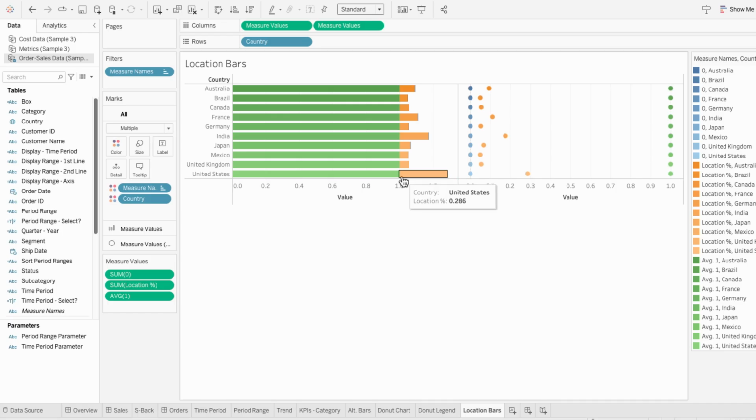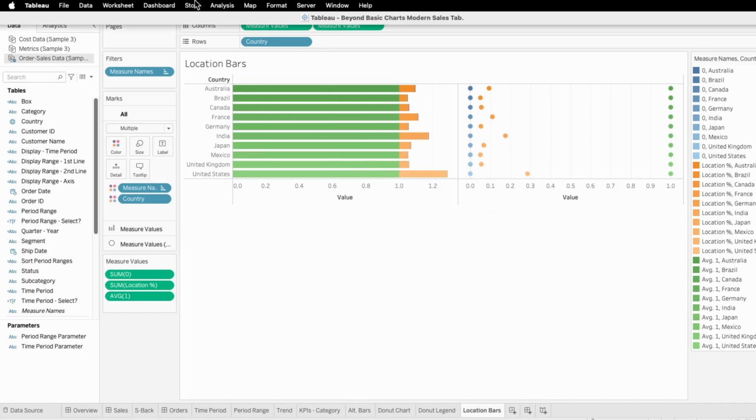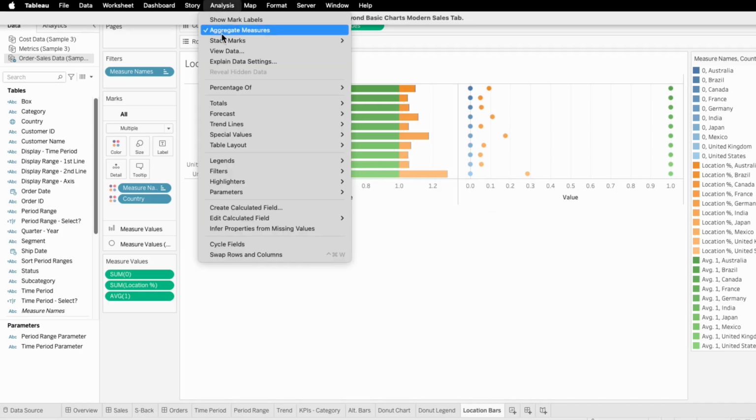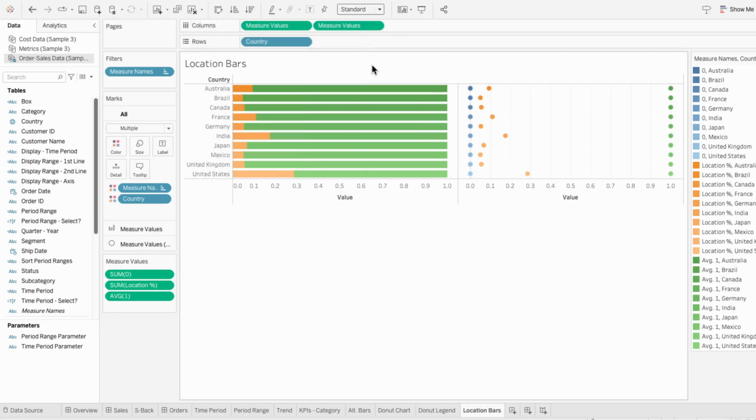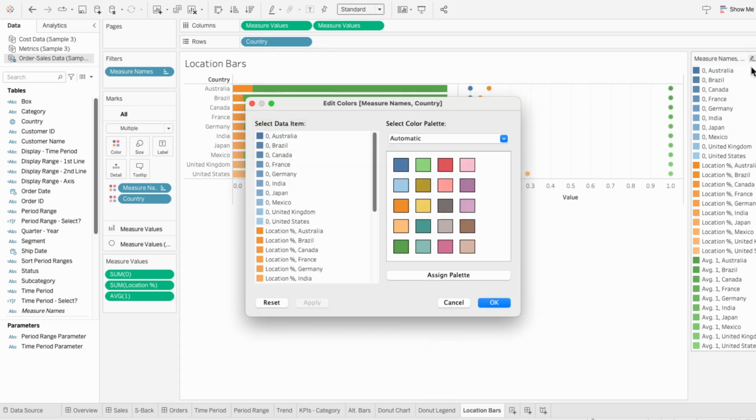And the most critical step to make this work is to go to the Analysis tab, go to Stack Marks, and turn these off. And this basically makes it so that the bars are not adding on top of each other, but instead they're showing the individual values. So you can see the orange portion of the bars is matching the position of the orange dots on the right-hand side. Next, I'll go through and edit the colors.